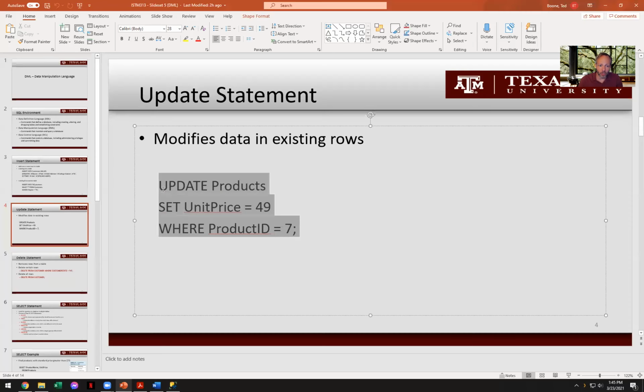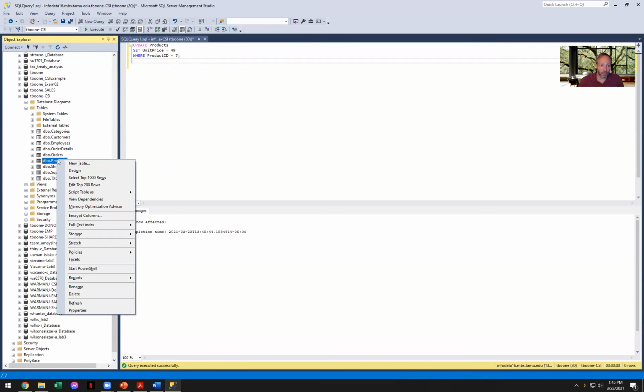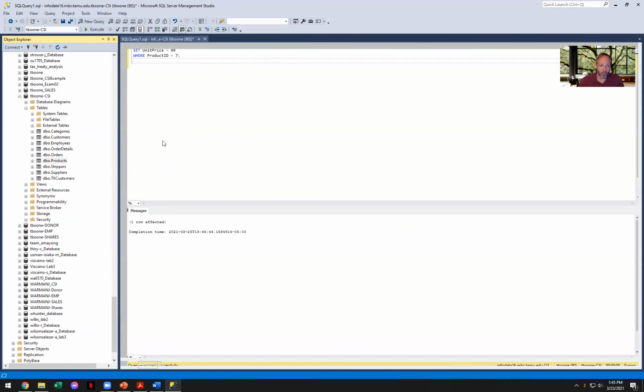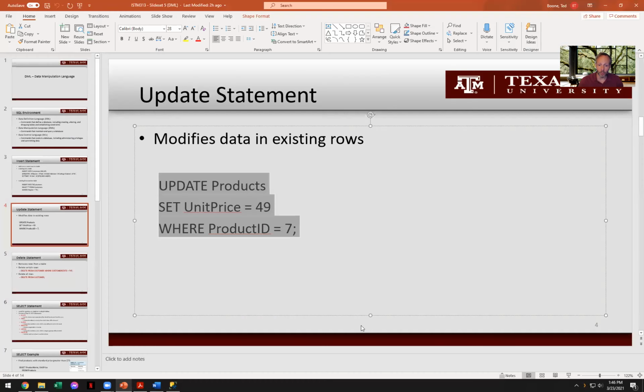I'm going to borrow this code. I'm going to update the products table, specifically setting the unit price wherever the product ID is equal to 7. Obviously, this could be a bunch of products in some ways. Maybe I set the unit price to 49 for everything where the first letter is a B. There can be all kinds of interesting ways you could do this. I'm just going to run this once. And now if I go back and take a look at my products, I should see for product 7 that I've updated the price to $49. So that's another way that you could manipulate the data behind the scenes using the SQL language.